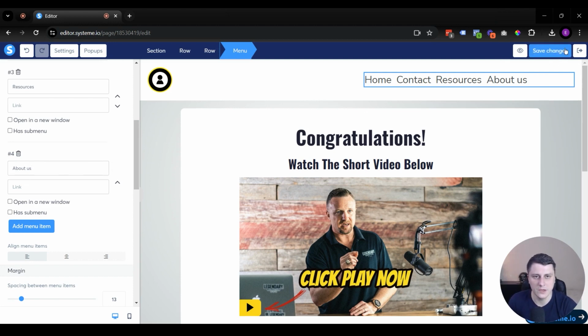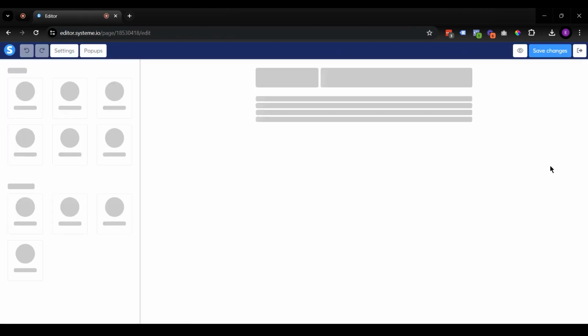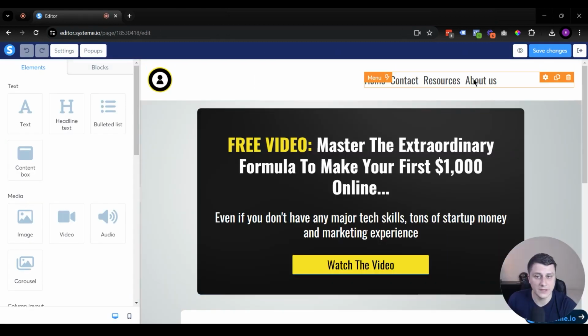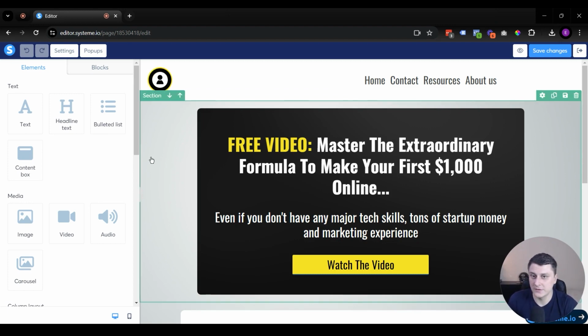So this is the second page, kind of like the bridge page. So let's go back, see whether the About Us item got added on the first page. Let's go back to the squeeze page. Let's edit. And you can see here it reflects as well. So that's the master block, or the global element, as I might have called it. That's one way to do it.